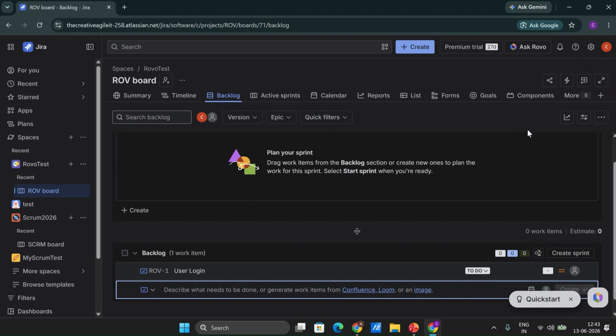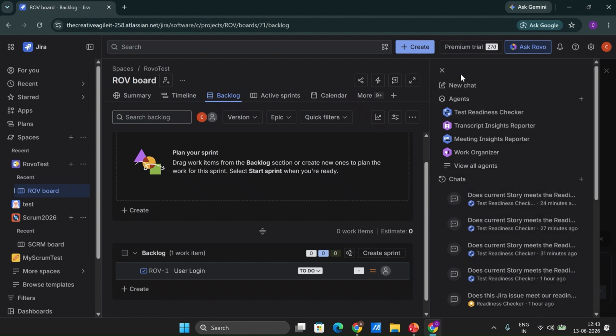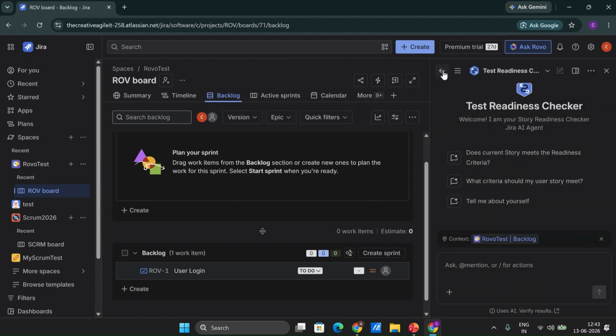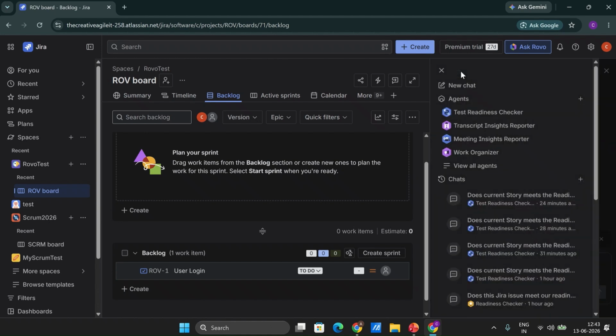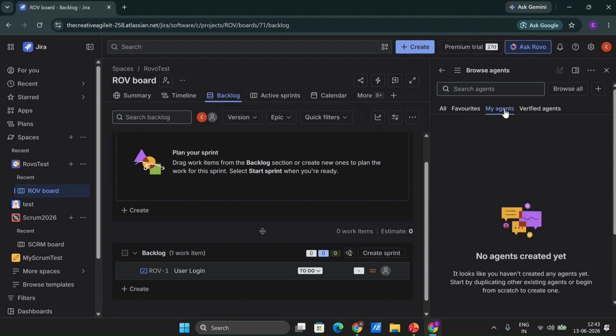We see this Ask Rovo. This may not be available in all Jira Cloud trial instances, since this is a trial of the Premium. We can see Ask Rovo is enabled. If I click on Ask Rovo, we have these agents available. We can click on View All Agents. These are the available agents. If I click on my agents, currently there are no agents. I can click on the plus sign and say, create an agent.